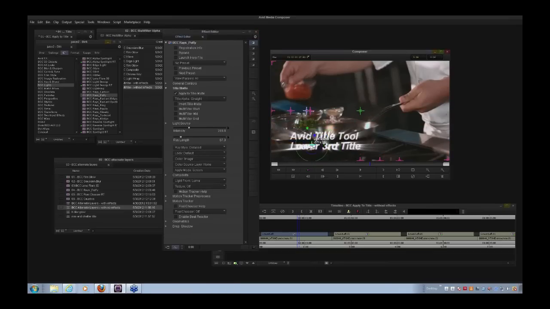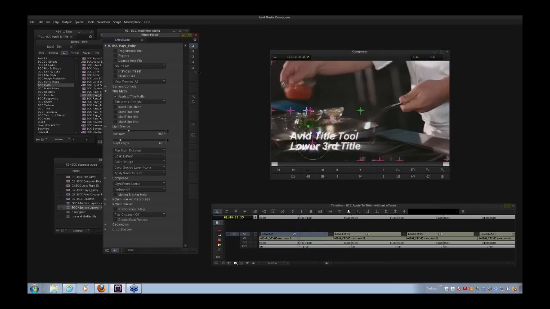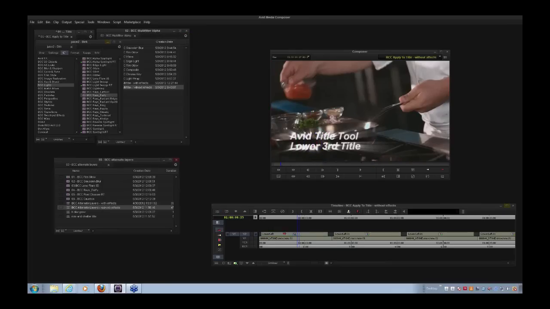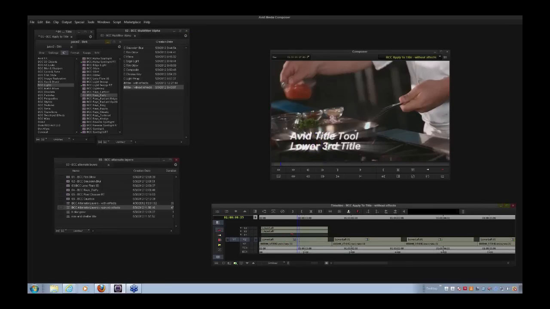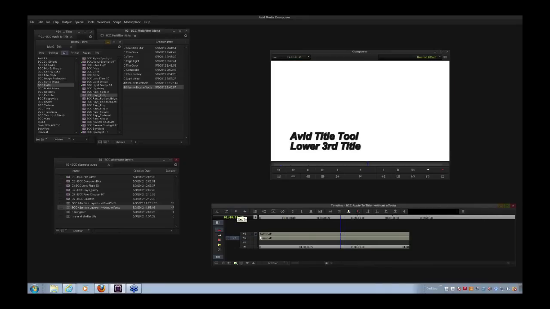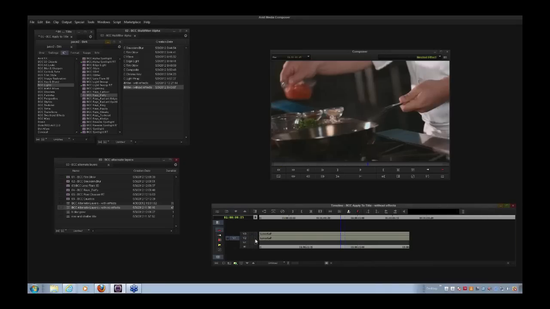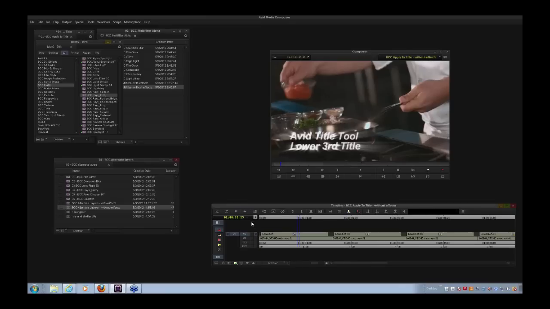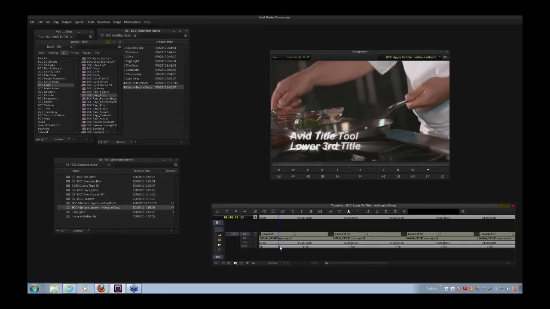by these light rays. And the way this actually works is that if I close out of effect mode for a moment and double click on this, now we are doing the mat key. The BCC light rays effect is doing that mat key. So if I step in here, you have that same situation, but there's actually no longer an Avid title effect.